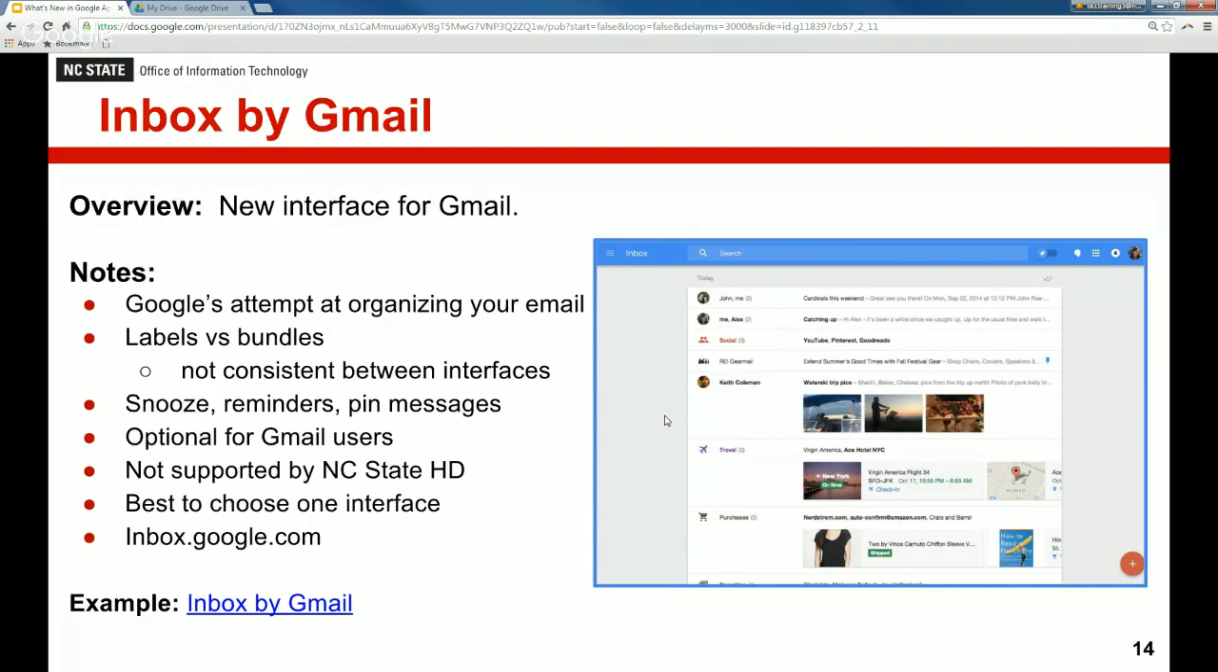Note that classic Gmail uses labels, which are handled very differently than the inbox bundles. So there isn't a one-to-one correlation between the two. They aren't consistent. They're handled very differently on each platform. So if you switch back and forth between classic and inbox, the labels and bundles will be separate entities altogether. So it's really best to pick one interface and stick with it.